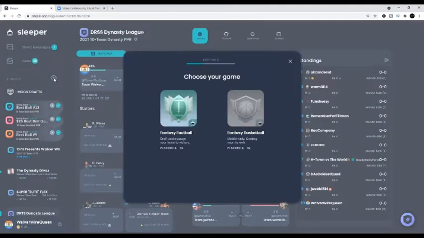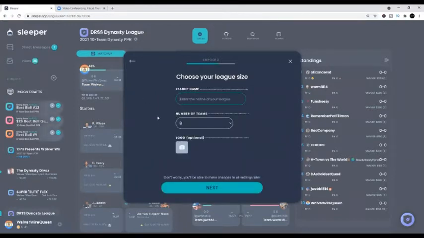All right, so once you hit that plus sign, you'll see the option to choose your game. Right now, they don't have the option to create a fantasy basketball league on a desktop. You'll have to do that on the mobile app. So you'll see the option for fantasy football. You get the option to choose up to 32 teams.